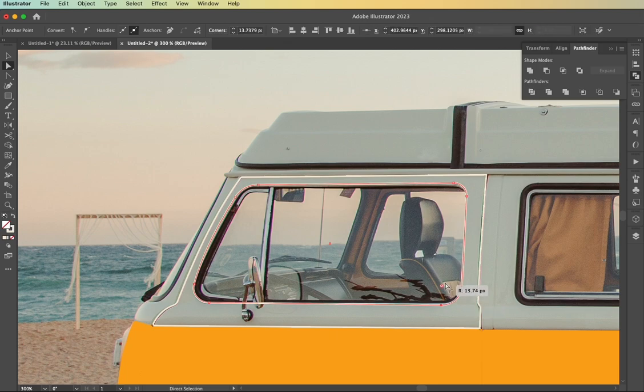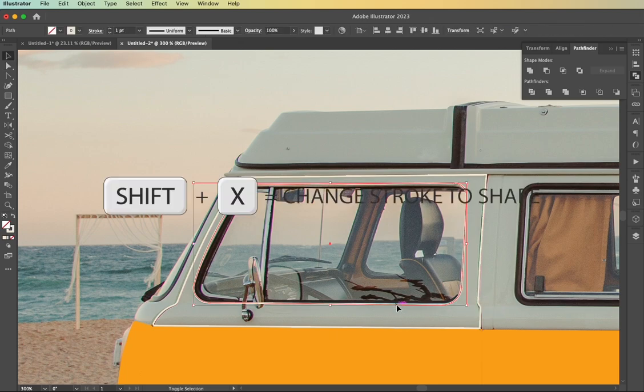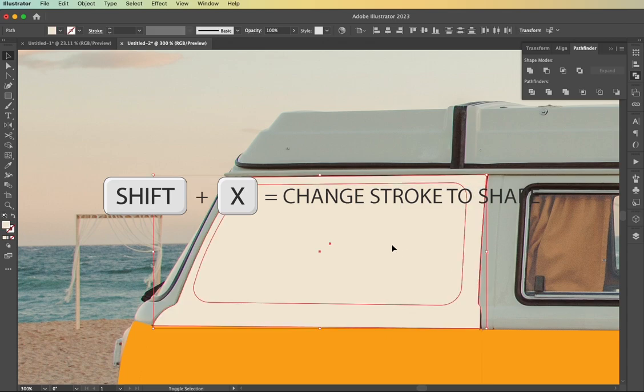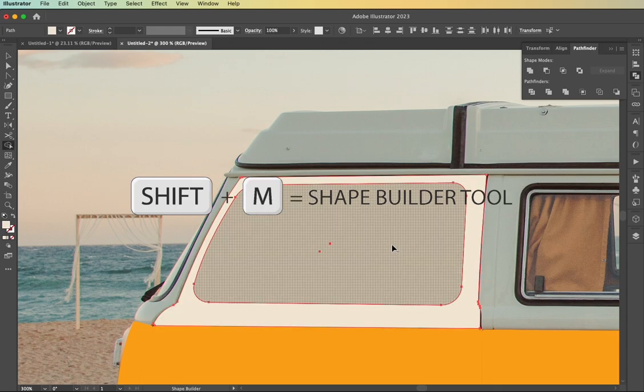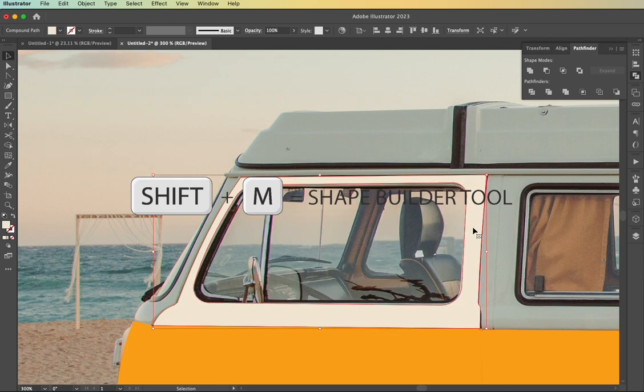And then you hit Shift X, change it to a shape. Select both. Then choose the shape builder tool and hold Option to cut that out.